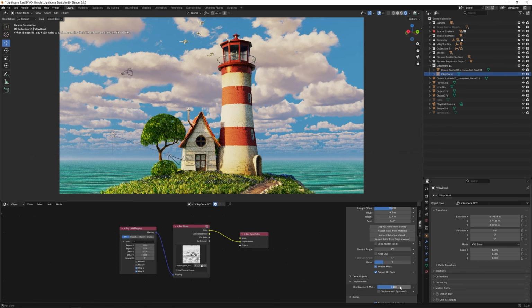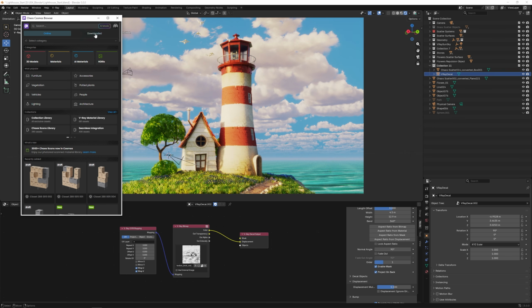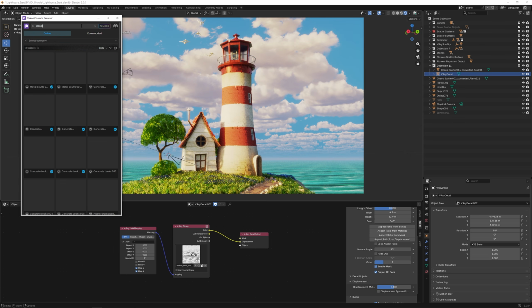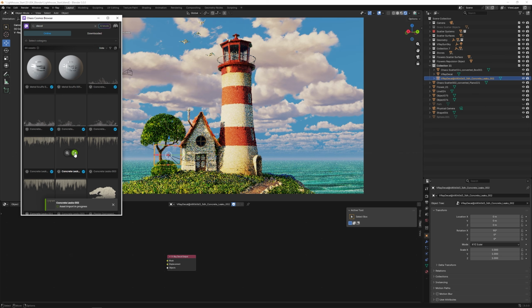But realism often comes from imperfections. Right now, the lighthouse still feels freshly painted, so let's introduce some aging and weathering. And here comes Chaos Cosmos to save the day. Inside Cosmos, we can find a variety of ready-to-use decal assets, including leaks, dirt streaks, damaged masks, and weathering effects.